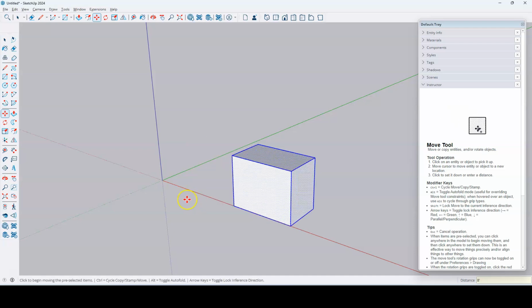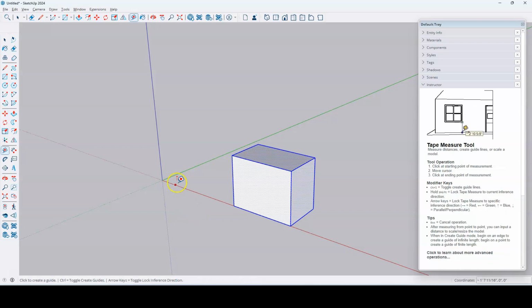And then if we did want to confirm that we did indeed move the 8 feet, hit that T for tape measure, start at your origin, click there, and then go find that next point, and it is exactly 8 feet.